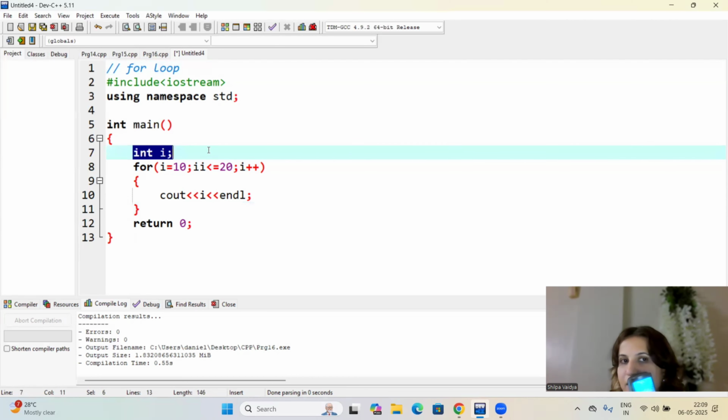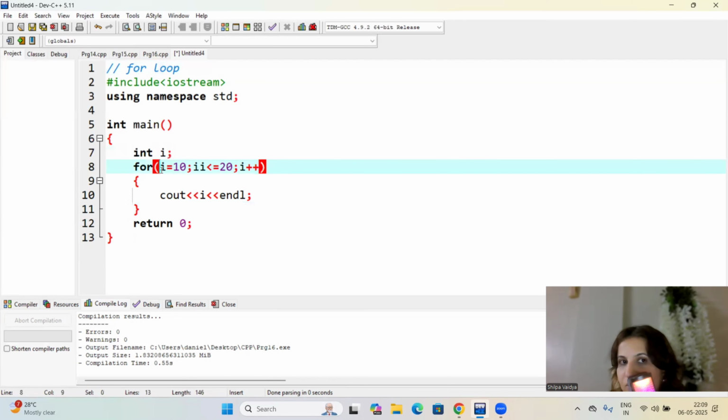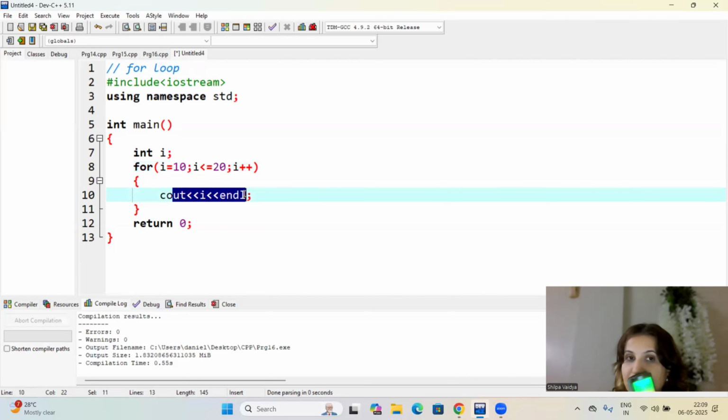What is happening? You declared I, you can declare int I inside the loop itself. I is initialized to 10. This happens only the very first time, when you're entering. Then what you're going to check? You're going to check whether 10 is less than or equal to 20. It is true. So 10 gets printed.